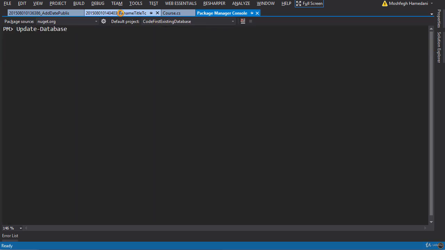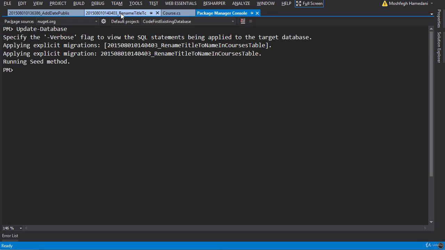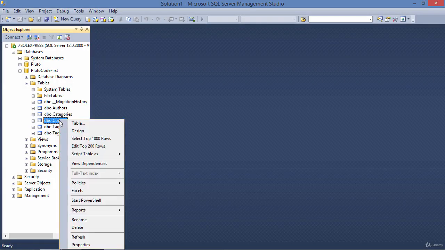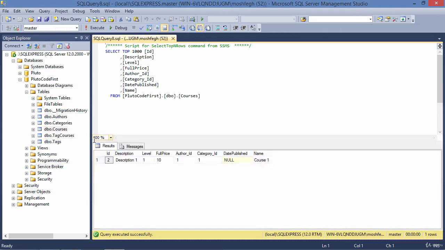Update database. Beautiful. Let's take a look at our database. So select all records. Okay, look. Now we got a new column called name, and we did not lose our data. The previous title, which was course 1, is now stored in the name column. And finally, let's look at the last modification scenario. I'm going to delete a property in my model.